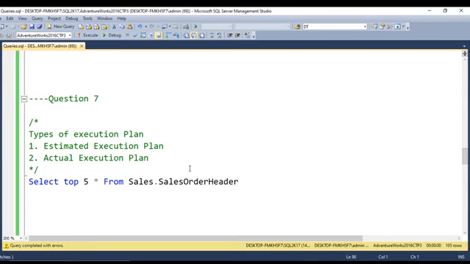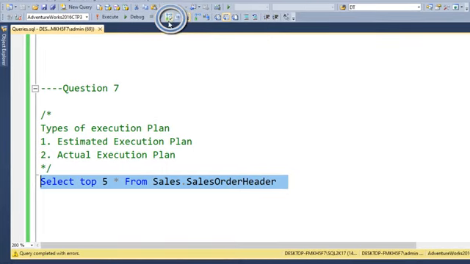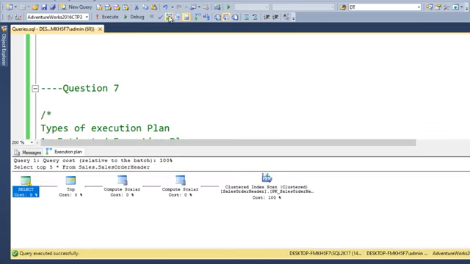So let me try to execute only for the estimated execution plan. We can select that query, and in the top right you can see this button. You can say display estimated execution plan. Now we can click on that and it is going to return the estimated execution plan. So this is the first type.